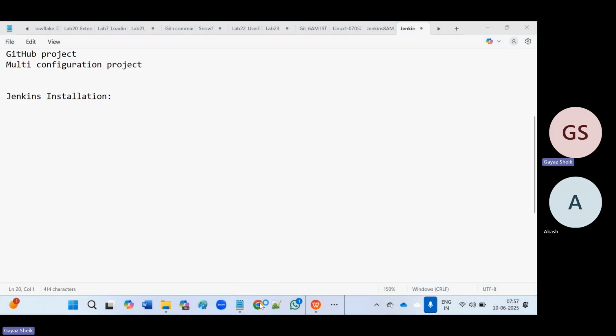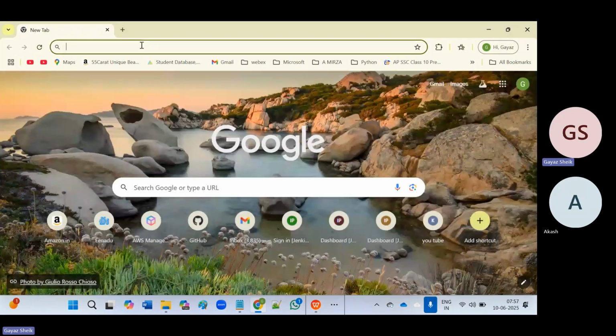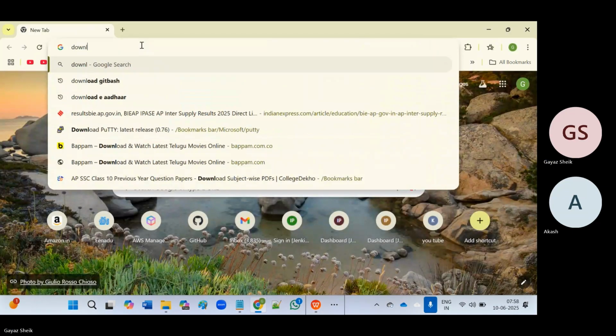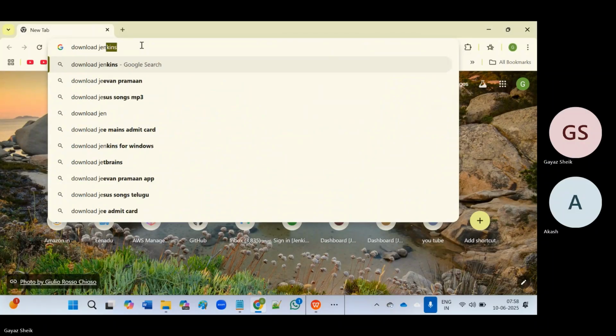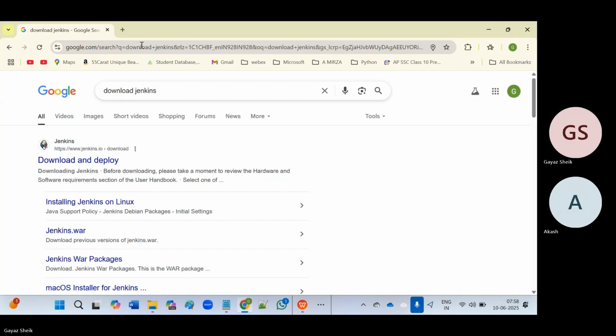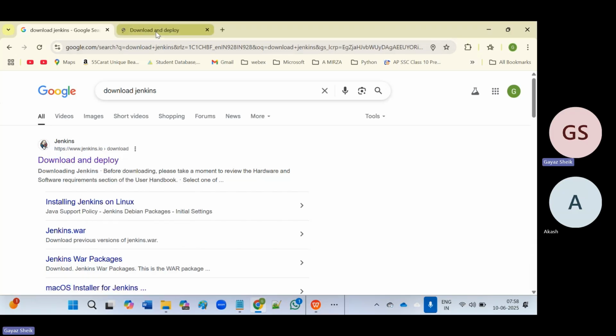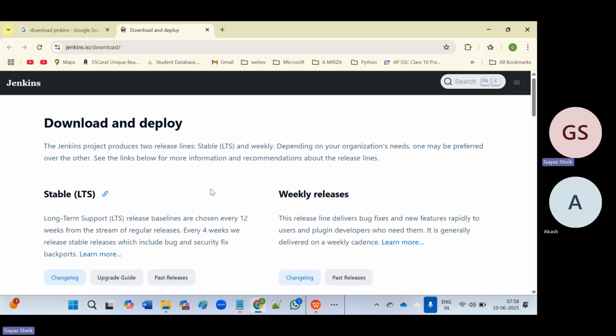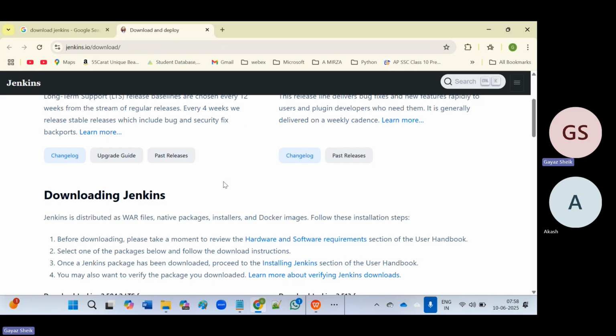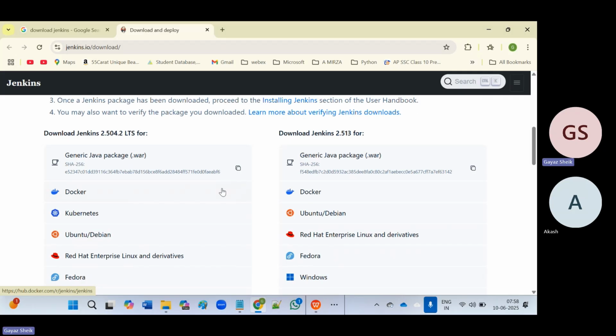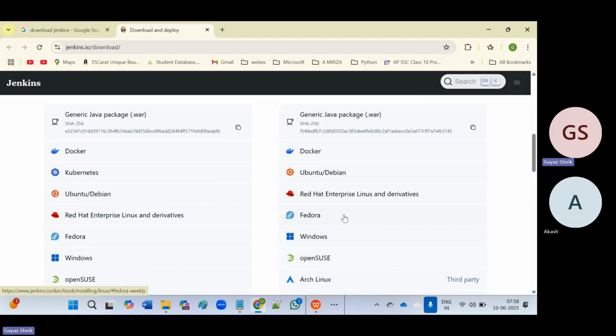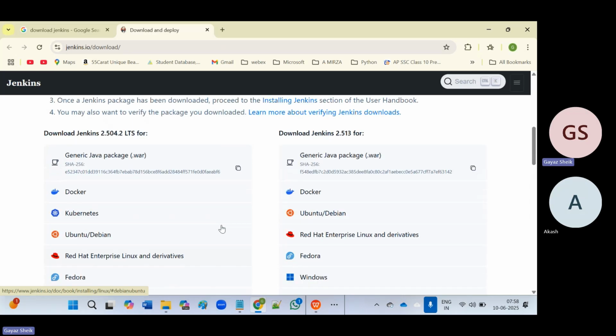For that, just search for download Jenkins. Jenkins.io is the page we have to go to. Here you can see Ubuntu Debian, Red Hat Enterprise, Fedora, Windows. On whichever platform we are trying to install Jenkins, that is the platform we have to take.